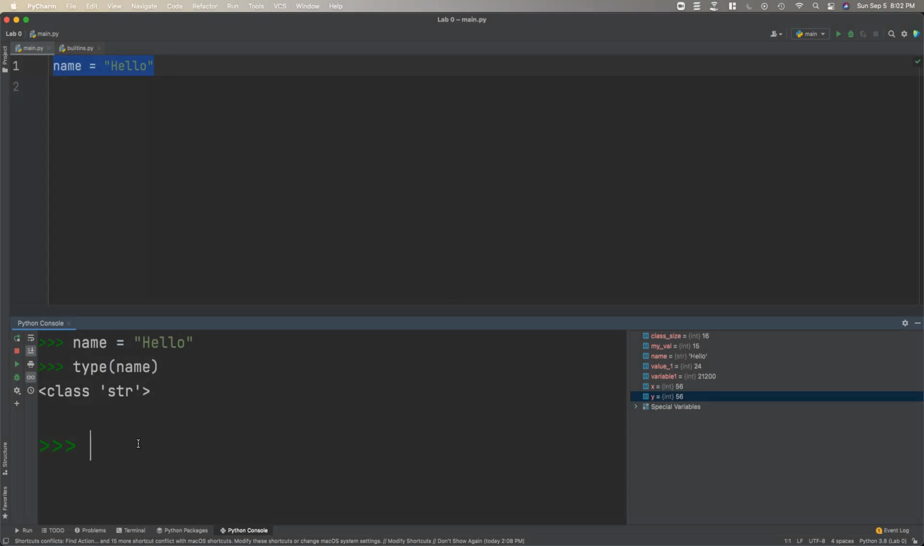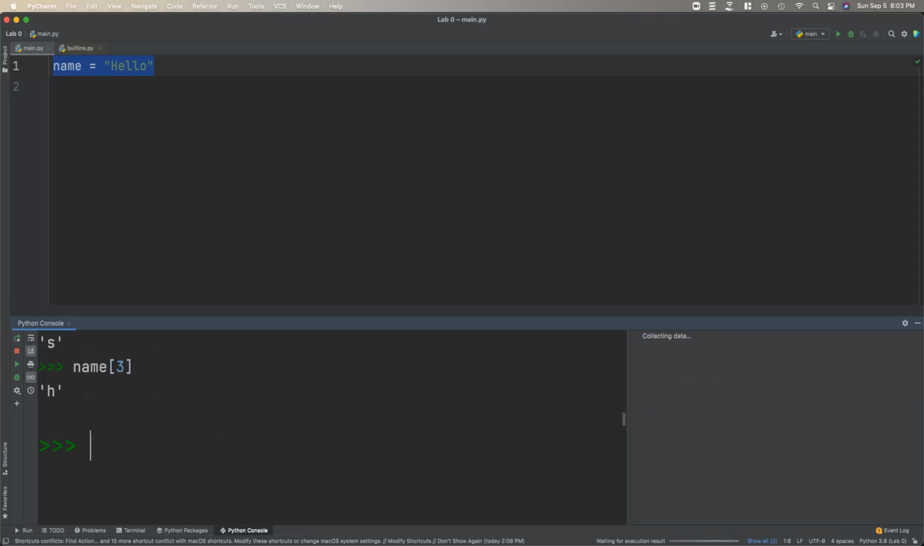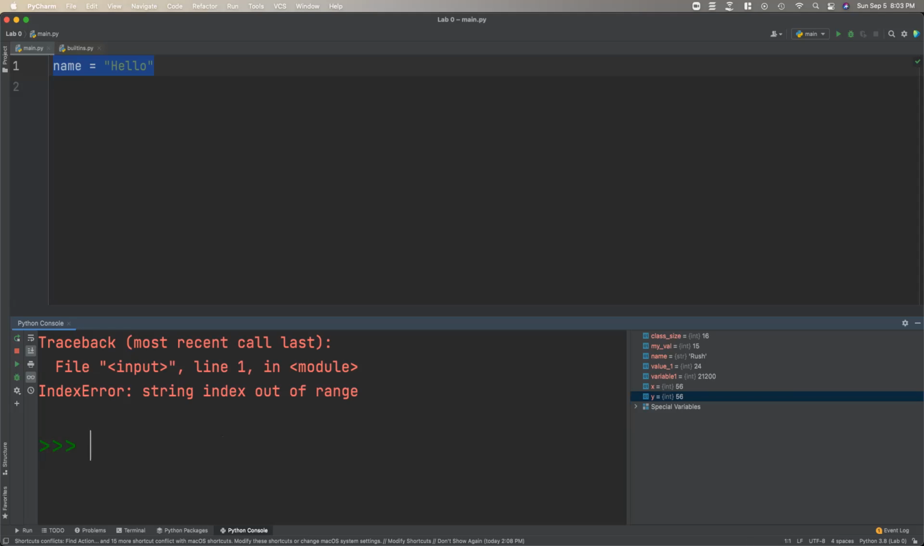So we've already said name. Let's say name equals Rush, right? Now, if I were to refer to name of 0, I get the character R. If I were to do name of 1, I get U. Name of 2 is S. Name of 3 is H. What happens if I do name of 4? Here we go. I get an error.